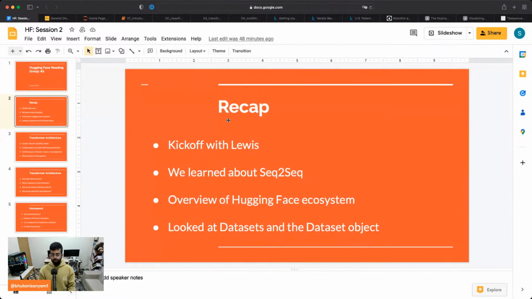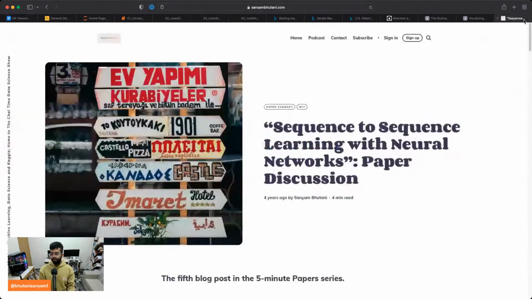Cool. So, for the purposes of today, I'll start by revisiting sequence to sequence learning next. And I had written about this paper in a blog where I explained it in about a 4 minute read. So, I'll use that paper.